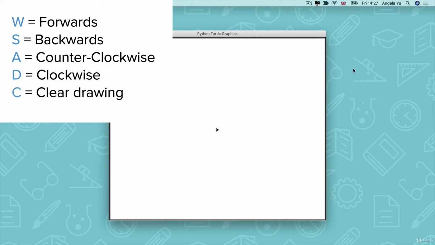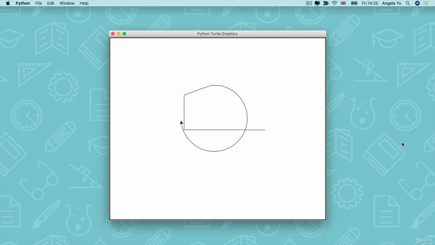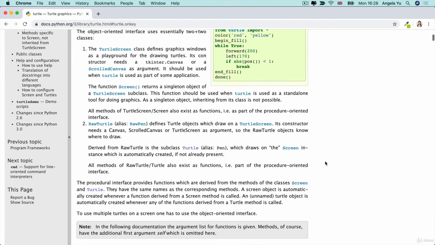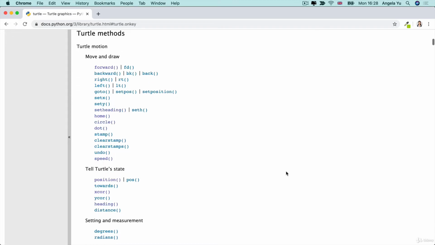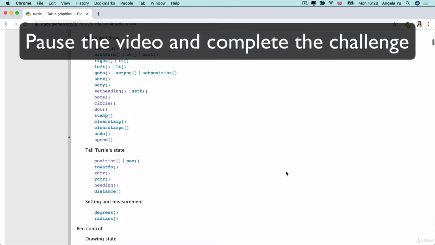When you press the C key, it should clear all your drawings and put your turtle back in the center. So think about what you've learned so far about how event listeners work, and then use the turtle documentation, read through the different methods that you have access to, and then try to figure out how you can get this Etch-A-Sketch program to work in the way that it's shown here. So pause the video and give this challenge a go.